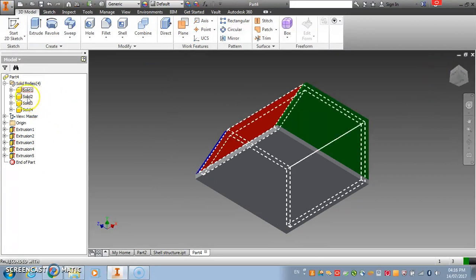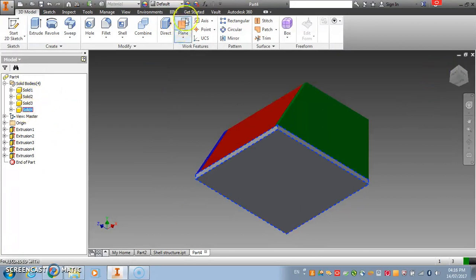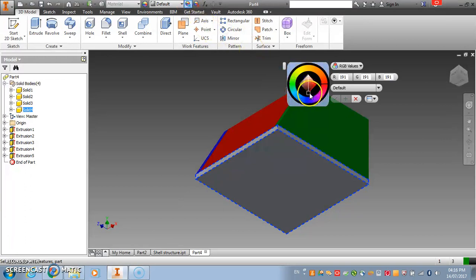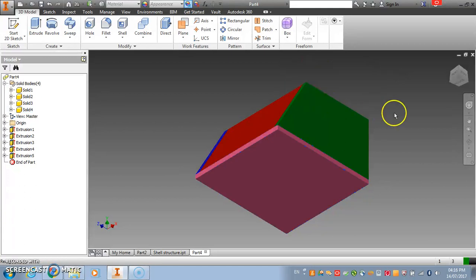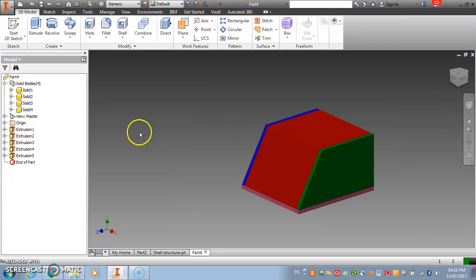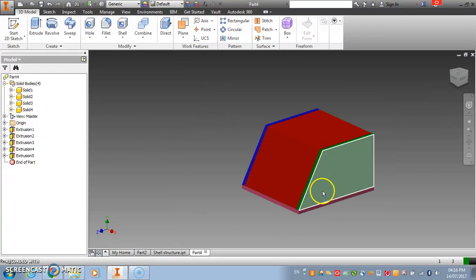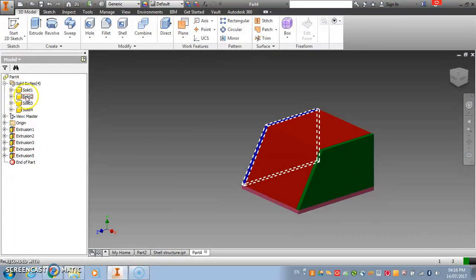So now you get 4 solids, the 4th one being the one below, and if I were to change the color to, let's say, pink. Okay, so now I have 4 pieces of solid, and it closes properly. So 1, 2, 3, and the bottom 4.